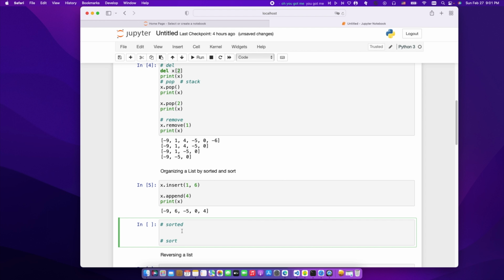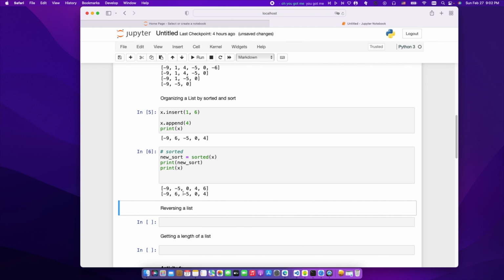For example, new sort is equal to sorted, then bracket, then X. If I print new sort, we can also print X. The value of X is still the same. Let me print. You can see the list X is not affected.